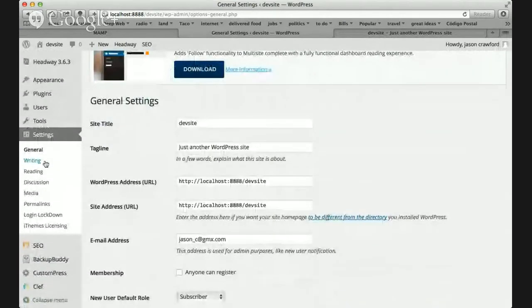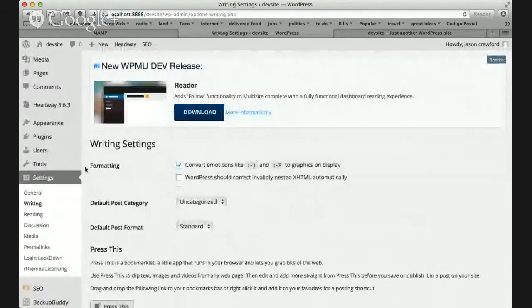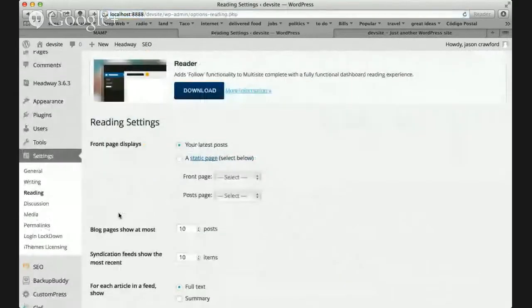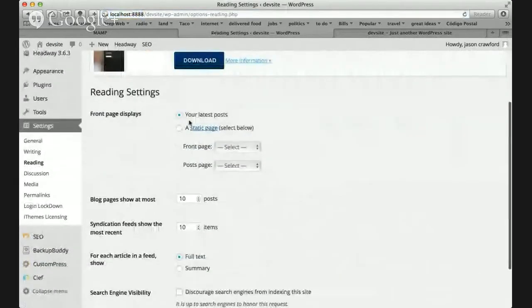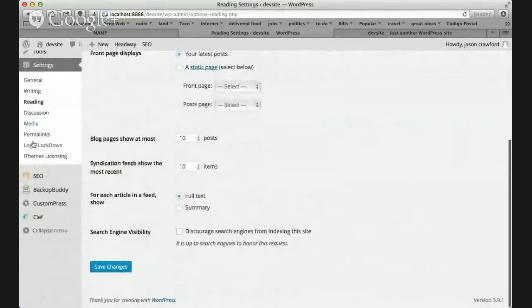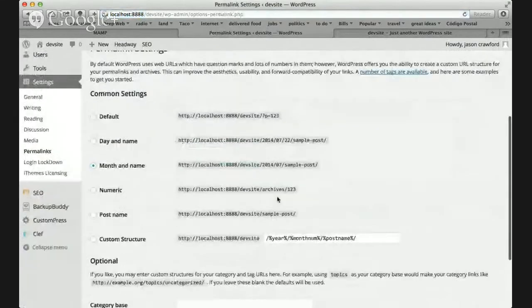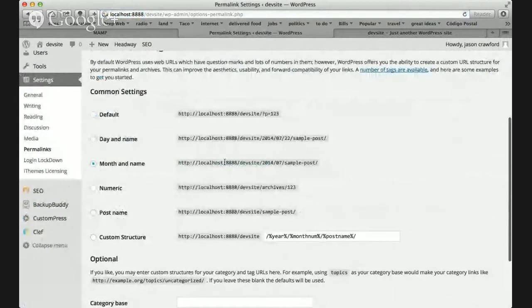So your general, let's go to some basic ones here. Let's go to reading. So I might have a static front page. Let's go to permalinks. My permalinks are generally set up with month and name. If I have a website where that needs to be changed, then I'll go ahead and customize that for that specific website.